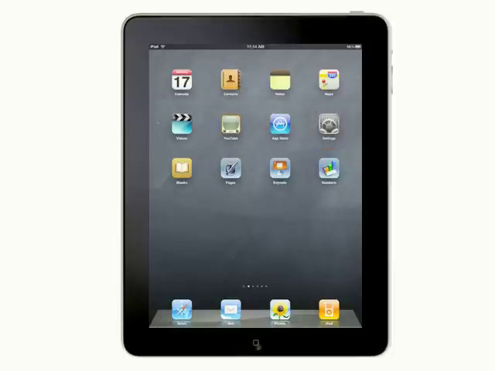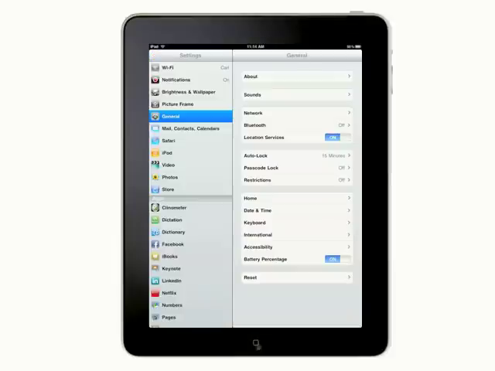Scroll through the settings on the left side of the screen until you find the category or application for which you would like to change the settings, and then tap it to select it. On the right side of the screen, you'll see the preferences available for that particular item.